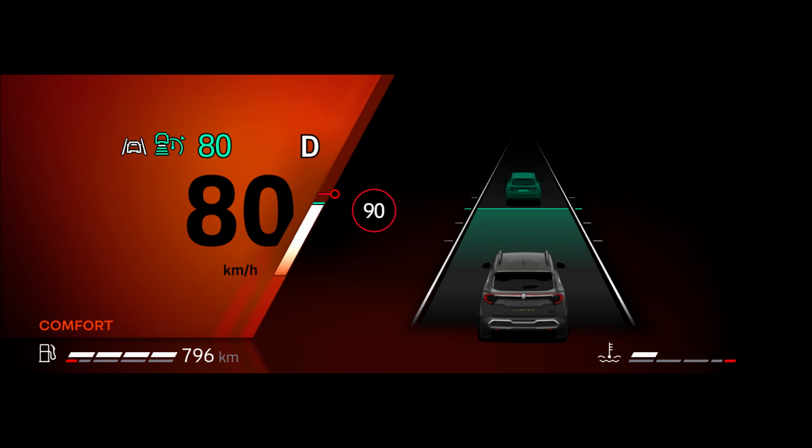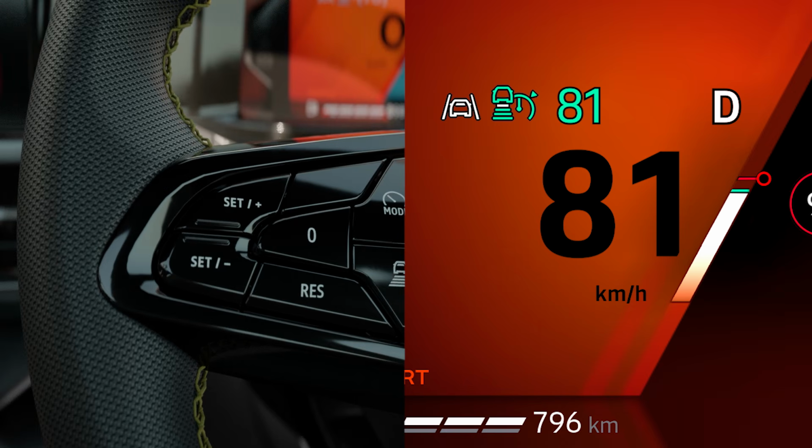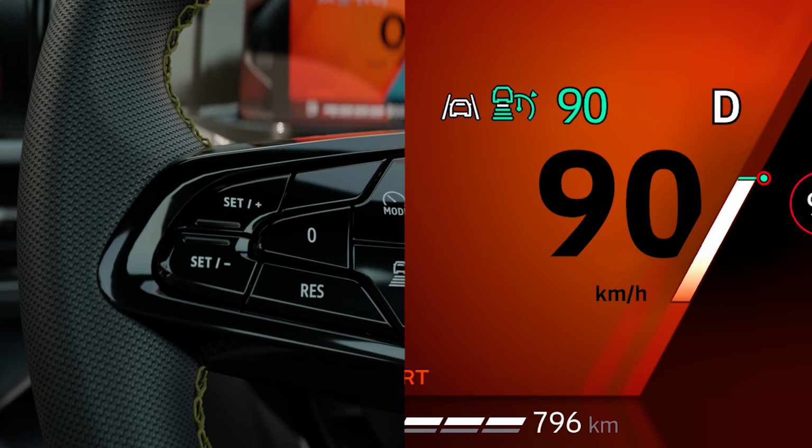You can change the cruise speed at any time by pushing Set Plus to increase the value and Set Minus to reduce it. Press and hold to change the speed by increments of 10 km/h.